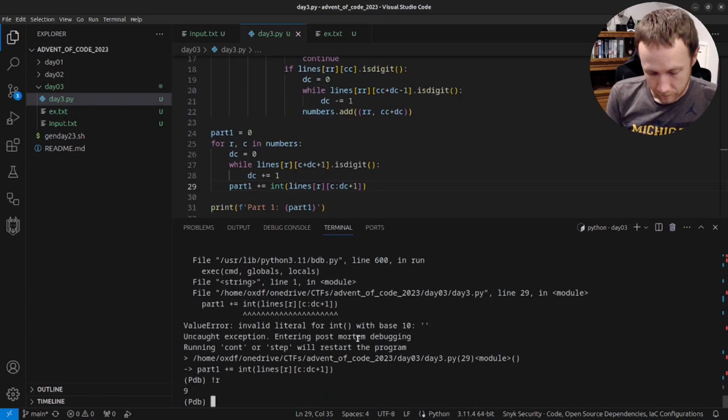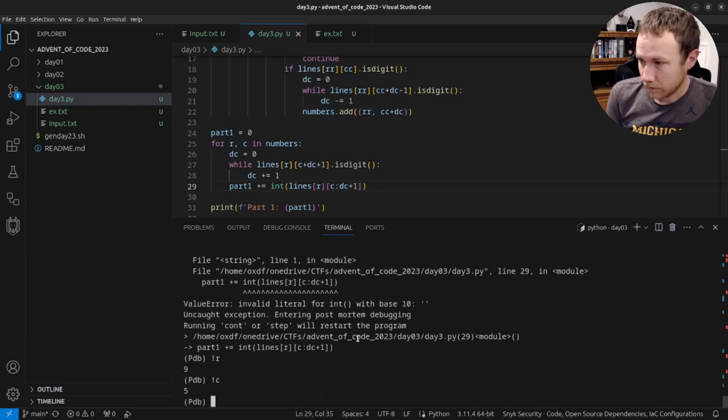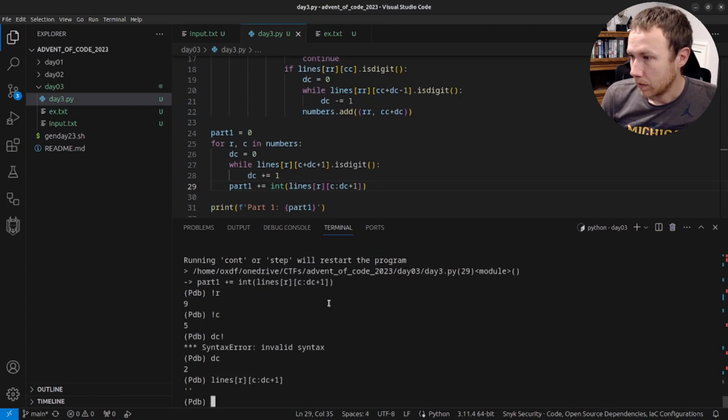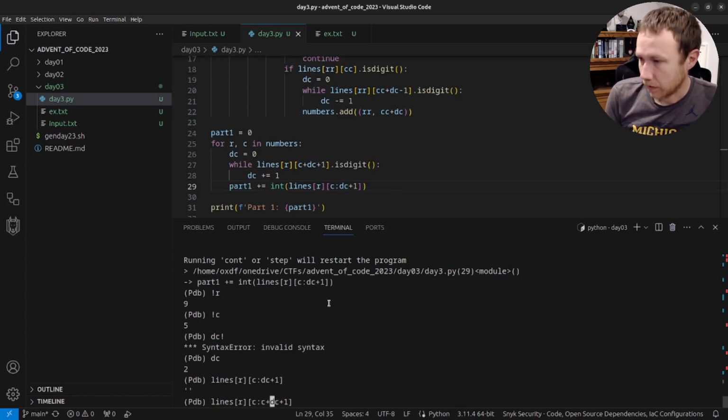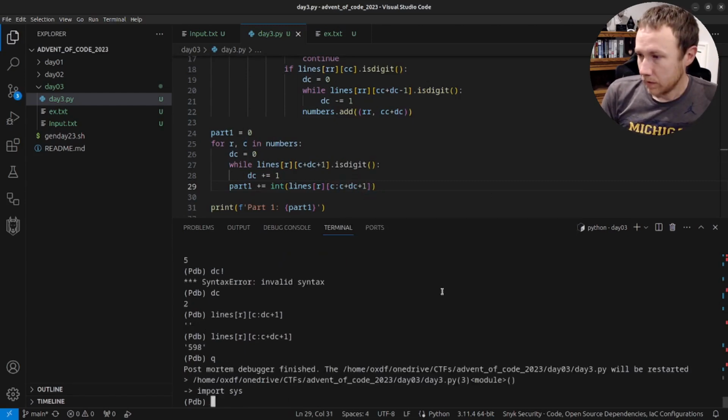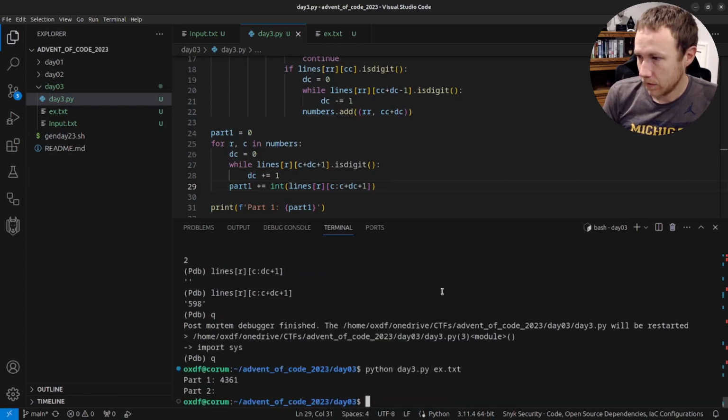9. What is C? 5. What is DC? Oops. 2. So I guess we just want to see what this is. An empty string. Because this should be C plus that. That looks much better. Quit, run. 4,300. That is the correct answer.